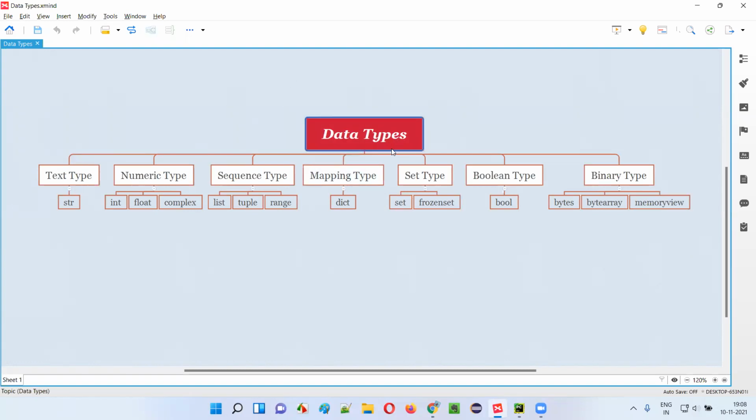All the data types in Python can be categorized into several categories. Coming to the text type, we have the string data type. Coming to the numeric data types, we have int, float, and complex. Coming to the sequence type, we have list, tuple, and range. Coming to the mapping type, we have the dictionary data type. Coming to the set type category, we have set and frozen set. Coming to the Boolean type category, we have the Boolean data type. Coming to the binary type category, we have bytes, byte array, and memory view data types.